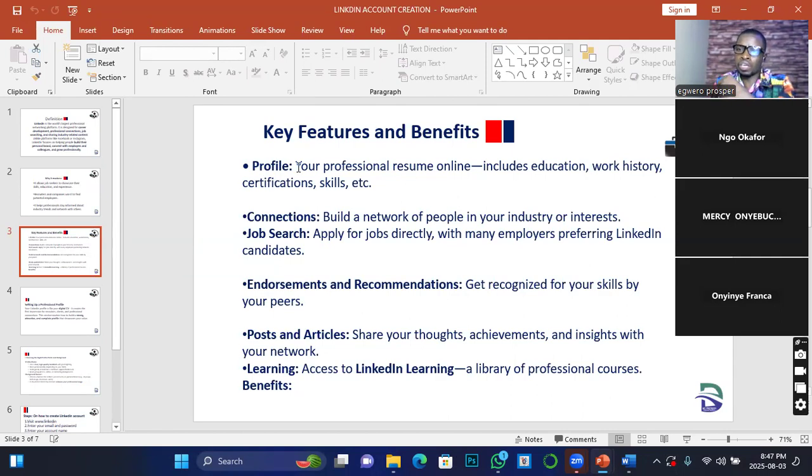Once we create a LinkedIn account, you will be given a profile. What does that profile represent? Your professional resume online, including education, work history, certification, skills. Which means that it profiles you. It captures all this information and then advertises it on your behalf to the communities you belong to, or people that will come across you.